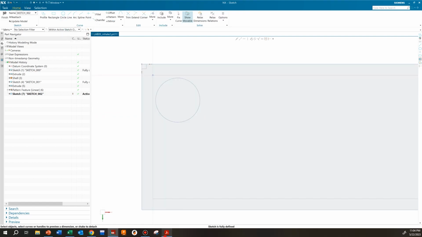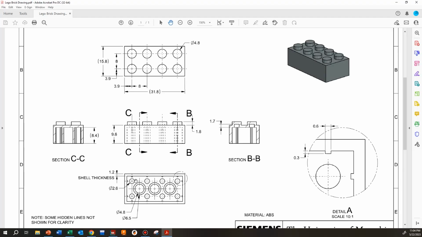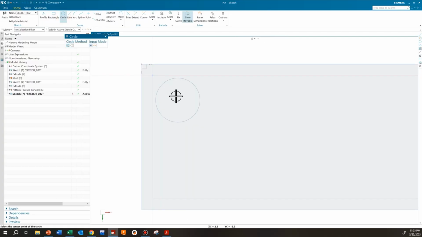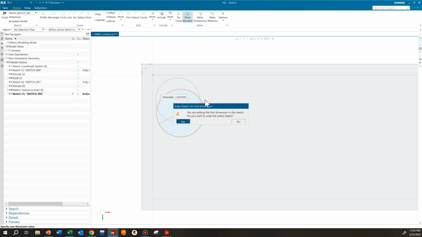And I want to create this 2.6 millimeter circle right here, and I'm just going to emboss it into the 1.7 millimeter depth. I'm going to make a circle, and I am just going to place it somewhere on this sketch. And this is 2.6 millimeters. And then what I want to do, I'm going to bring it over here.